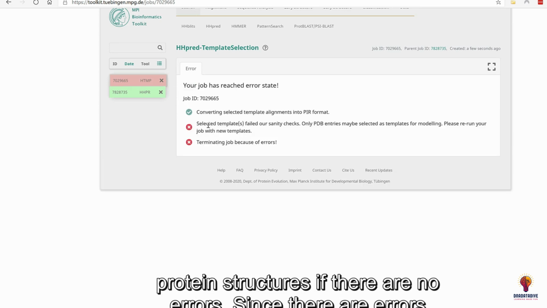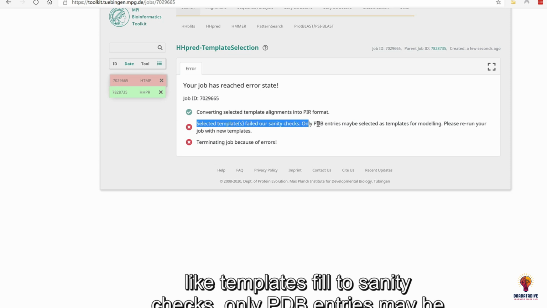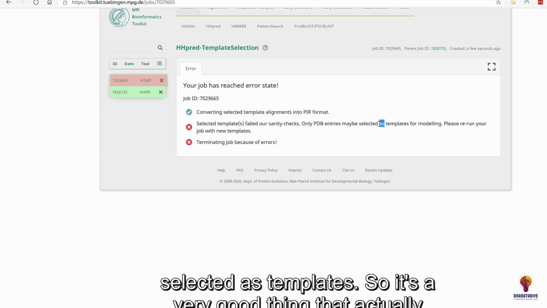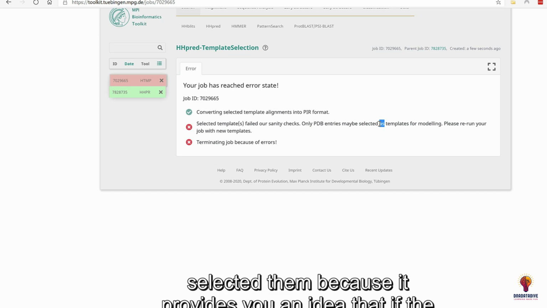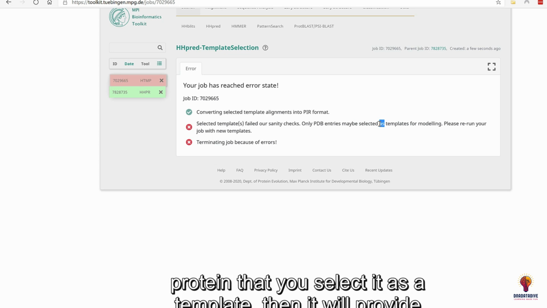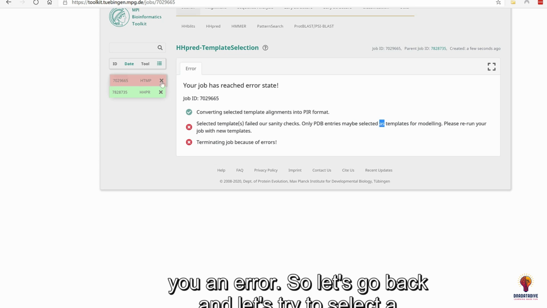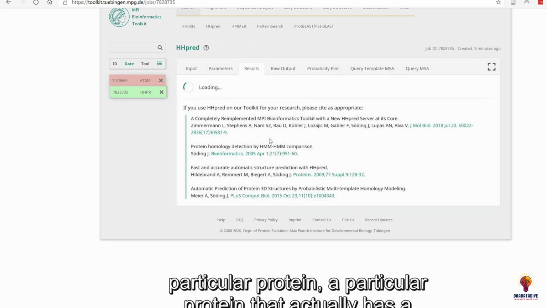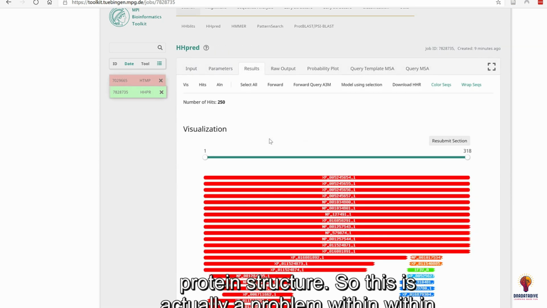Since there are errors, select templates field 2% checks only pretty entries may be selected as well. So it's a very good thing that it actually selected them, because it gives you an idea that if the protein structures are not available for a particular protein that you selected as a template, then it will provide you an error. So let's go back and try to select a particular protein that actually has a protein structure.